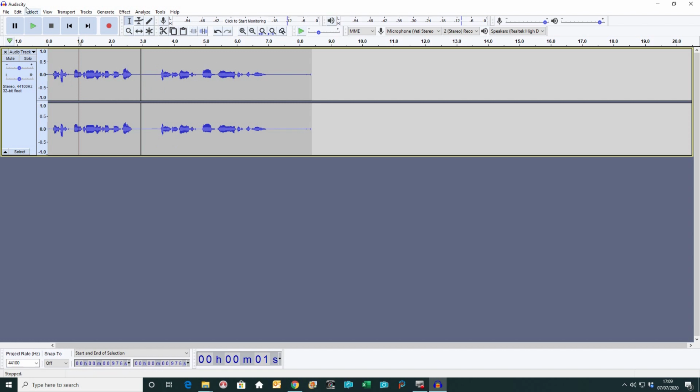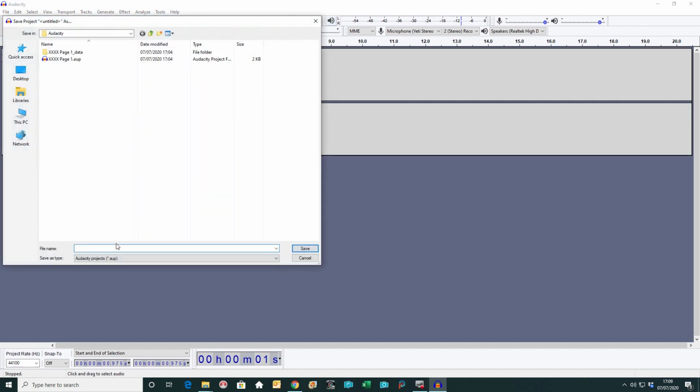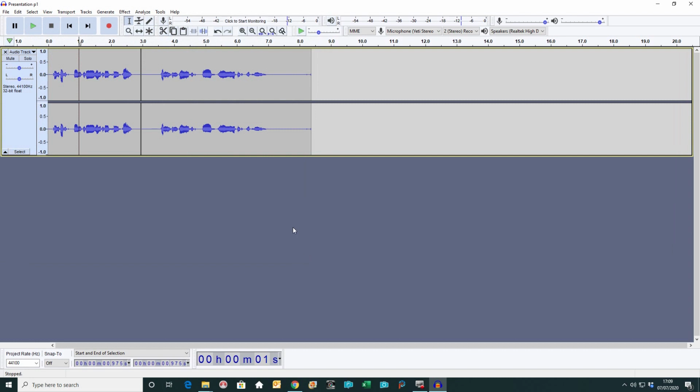What I can then do is save that. I can save it as an Audacity file, which I could then open up and edit again in the future if I wanted to. So I can go to File and then click on Save Project. Make sure when you're saving it, you give it a file name that will make sense to you in the future. So, presentation page 1, and then I'm going to press save. Okay, so that's saved it as an Audacity file.